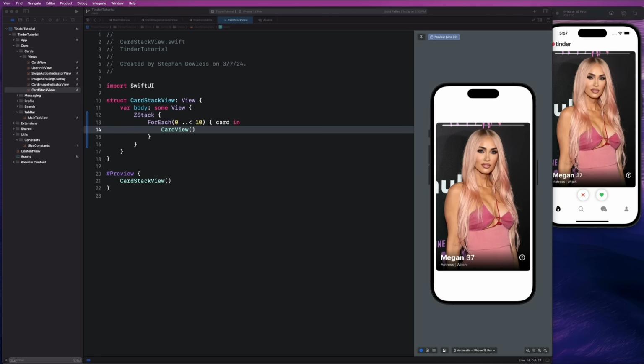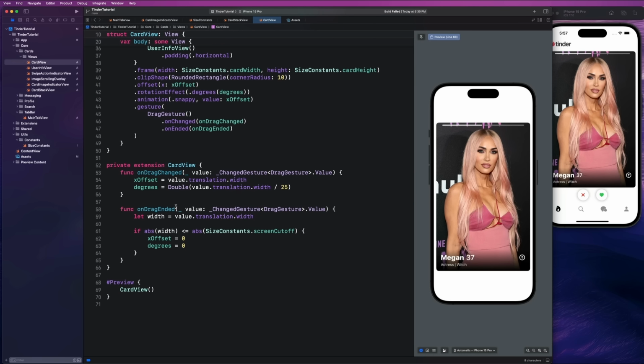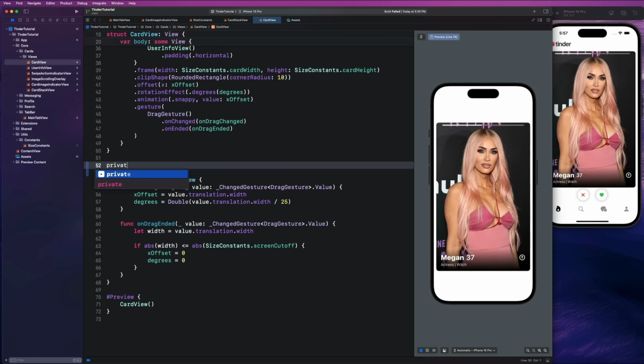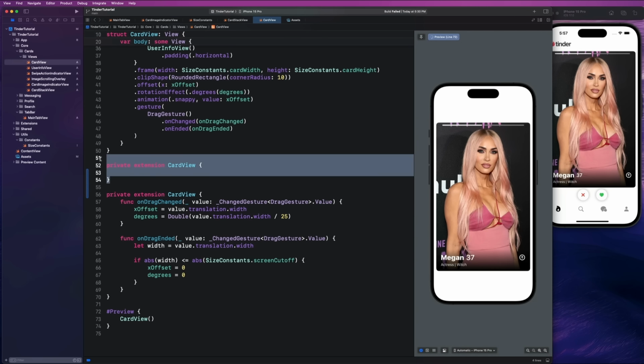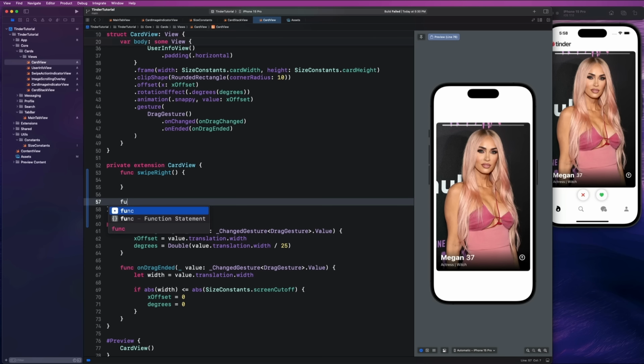So let's hop back into our card view, guys. So let's just go back and command click into this card view. And we need to add some more functionality to this to help us actually swipe a card off the screen. So I'm going to add a couple more functions here, guys. So make another private extension on our CardView. And the reason I'm making another extension for this is this is going to be all of our swiping actions. So I'm going to make a func called swipeRight and a func called swipeLeft.